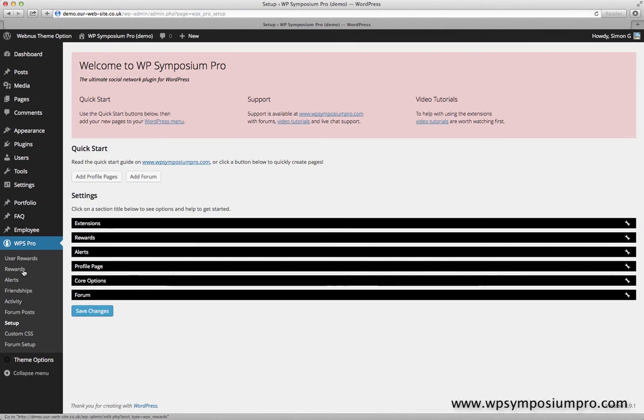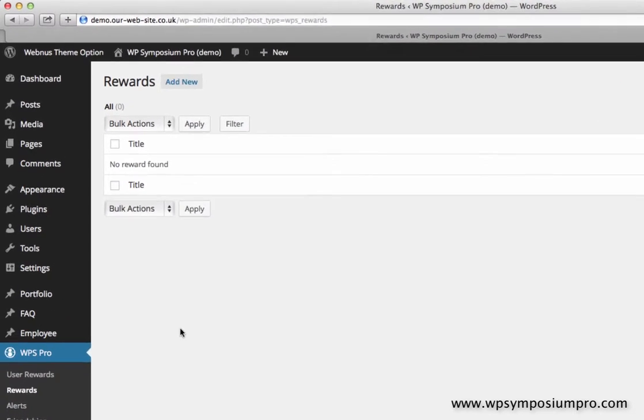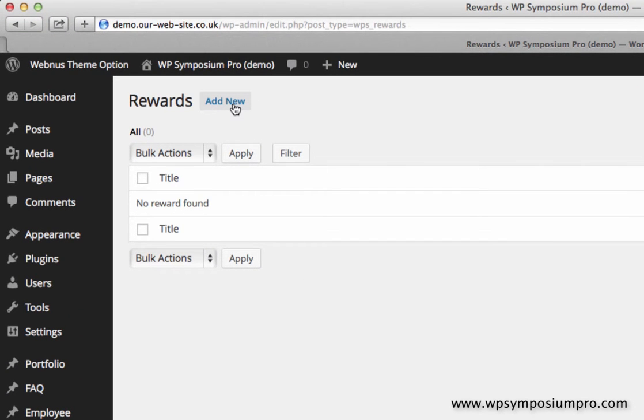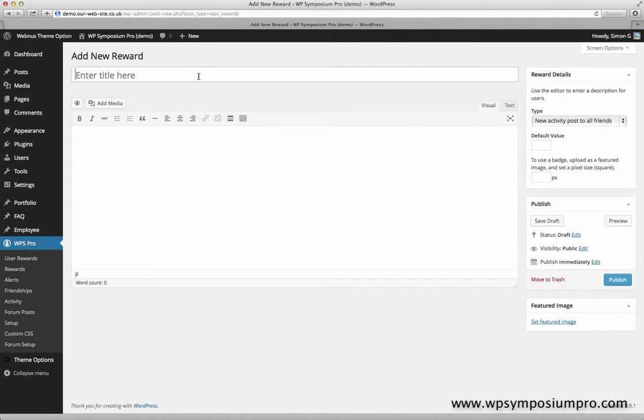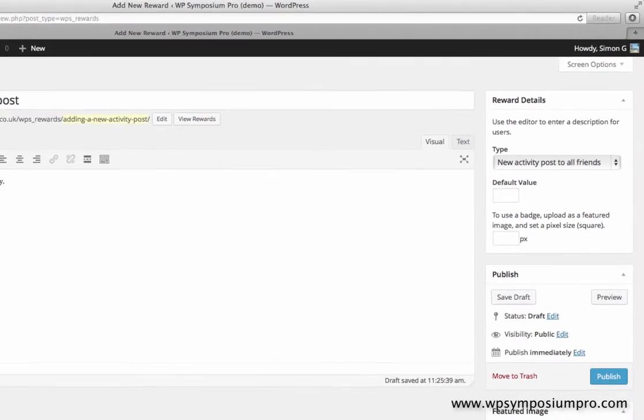So I can click on Rewards here to start defining my rewards, and I'll click on Add New. This will create our first one. We're going to do rewards and badges for posting on our activity. So I'll give it a title, Adding a New Activity Post, and just make a note that this is a reward for adding a post to your activity.